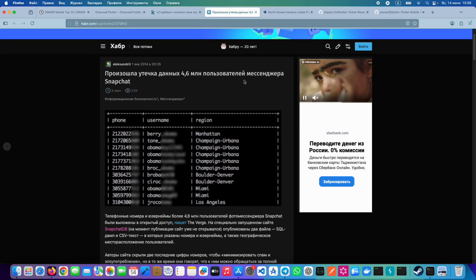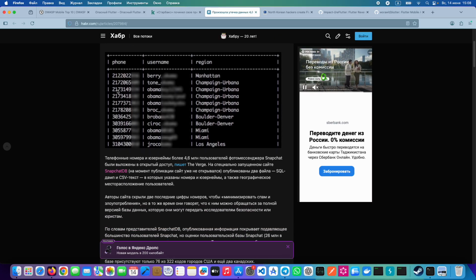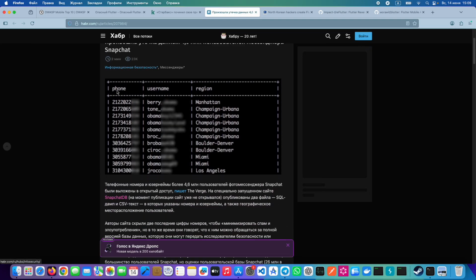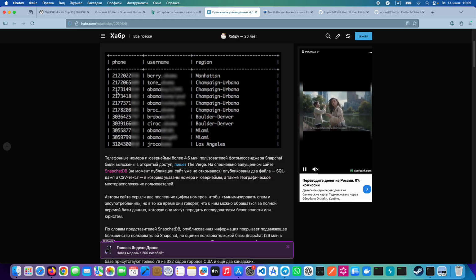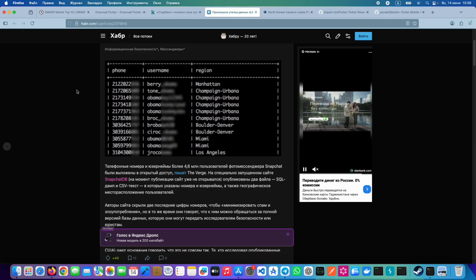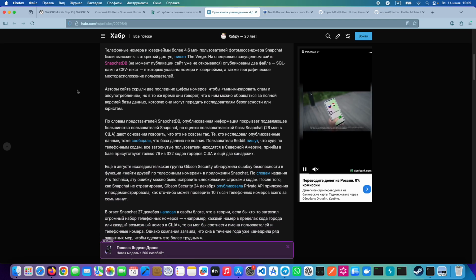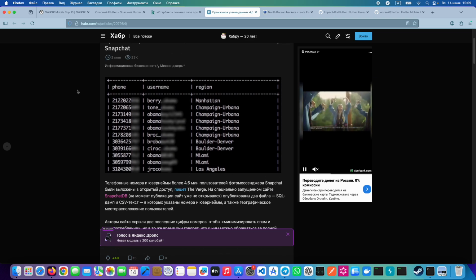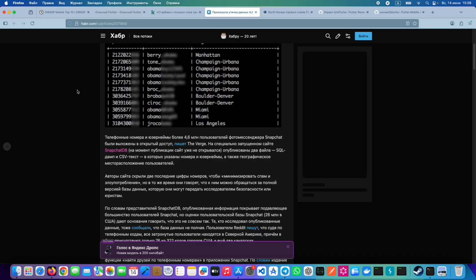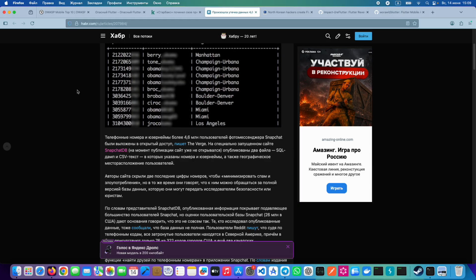And another problem happened in another application, especially in Snapchat. Somehow people found out about 4.6 million users' data in Snapchat. You can see that people somehow found information about users. I guess it was related to the backend side, so people somehow hacked the backend of the application, or maybe they found a specific API, or maybe a specific route which is not protected, I would say. That is the problem.